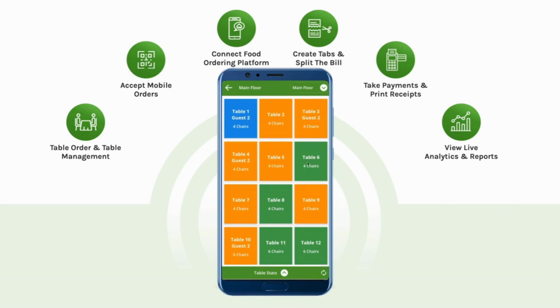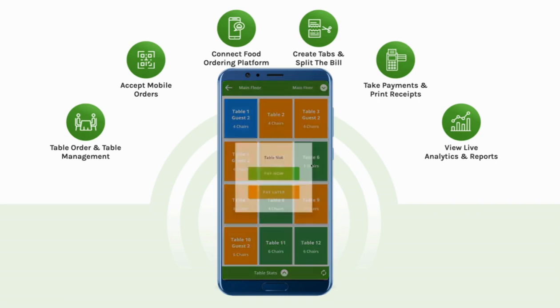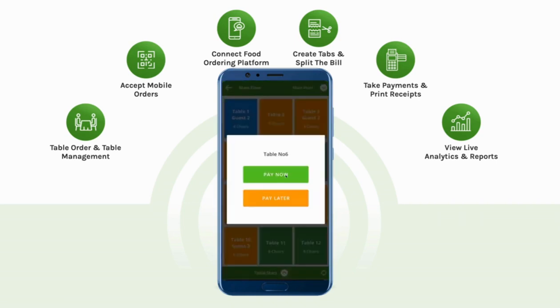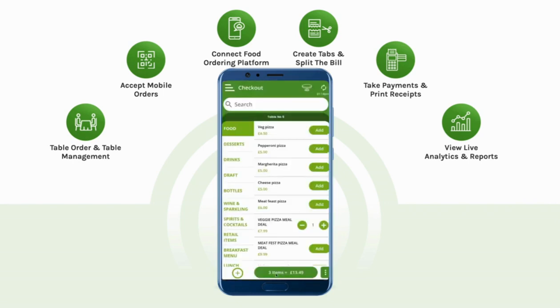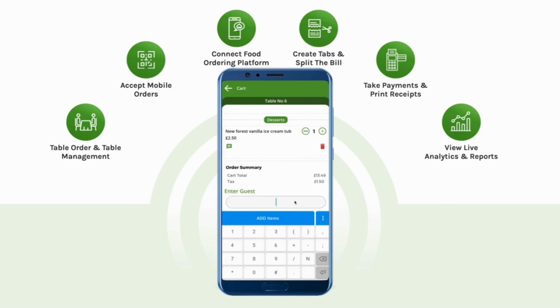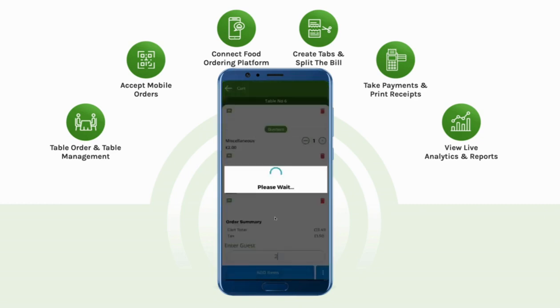We will select a free table, let's say table number 6, and it will ask you whether it's a pay now or pay later type of order. This can be defaulted to either of them depending on how you run your business. So in this instance, let's say it's pay later. We can add more items. If not, we'll just go to the checkout where we have to enter the number of guests, and then we add the items to the kitchen.